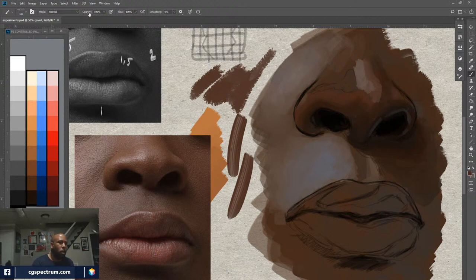Also check your opacity. I very rarely, if ever, paint anything at full opacity. At a certain point, you want it to feel like you're just glazing color over the surface of your painting, if that makes sense. I feel like it does to you.